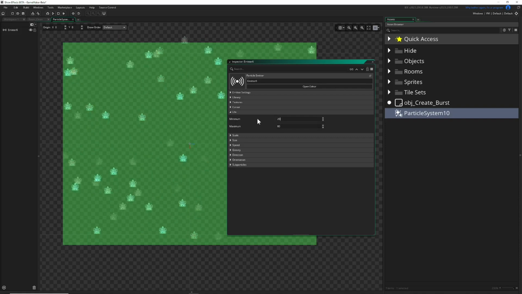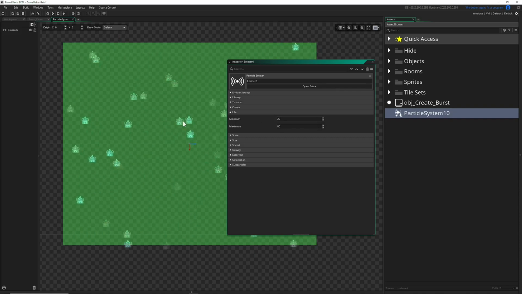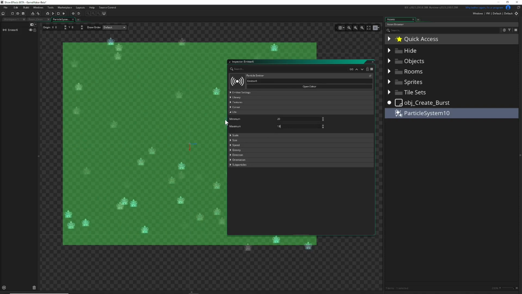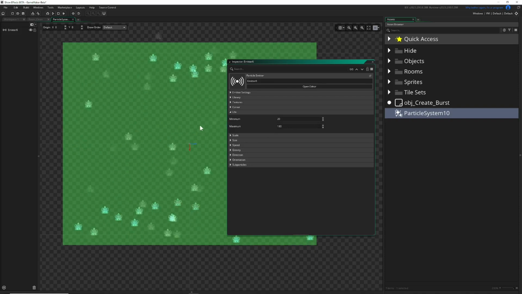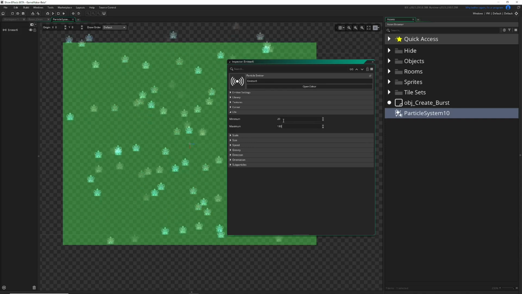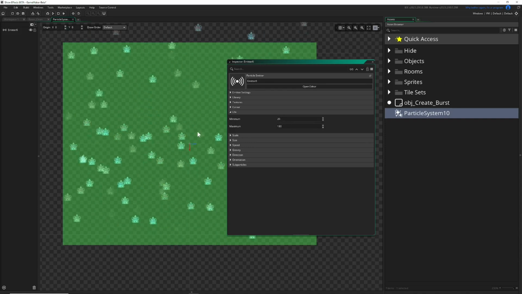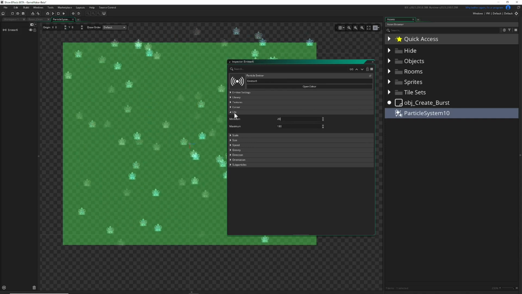So let's say go with 20 and 80. Some will flash really fast in and out, and some will take their time. And then each particle is given a value between those two. So this is what that means. Kind of easy.